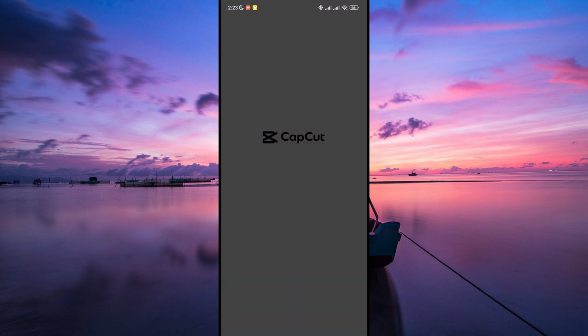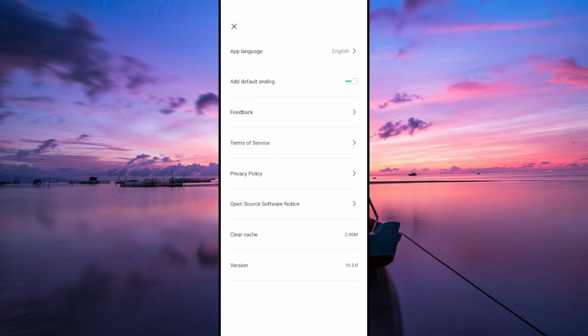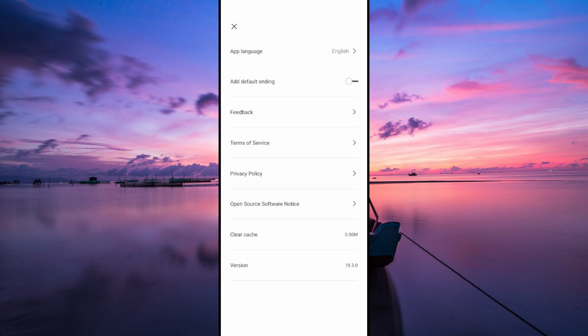First off, open up your CapCut app on your device and make sure to log in to your account. Once you are in, look for the settings icon, usually found at the top right corner of the screen and looks like a gear. Under settings, you'll find an option labeled App Default Ending. This is the option we are interested in. Now toggle the switch off and CapCut will prompt you to confirm your choice. On the pop-up menu that appears, tap on Discard to confirm.